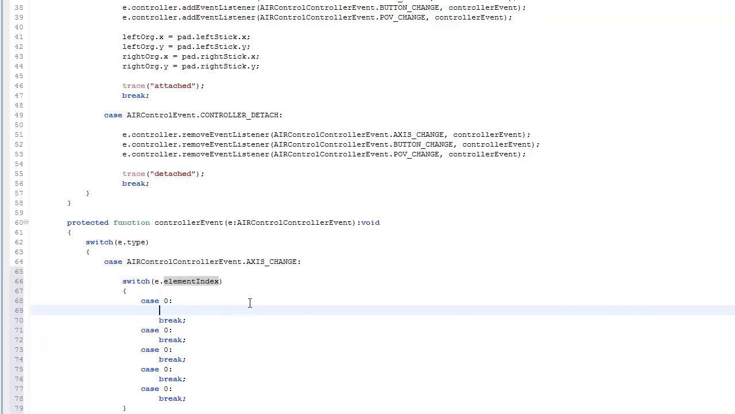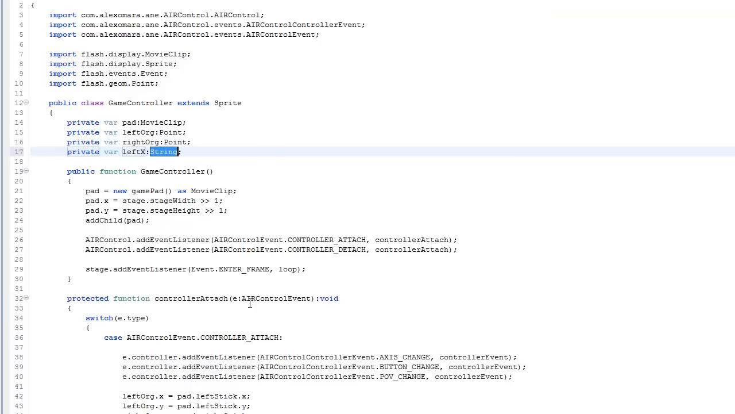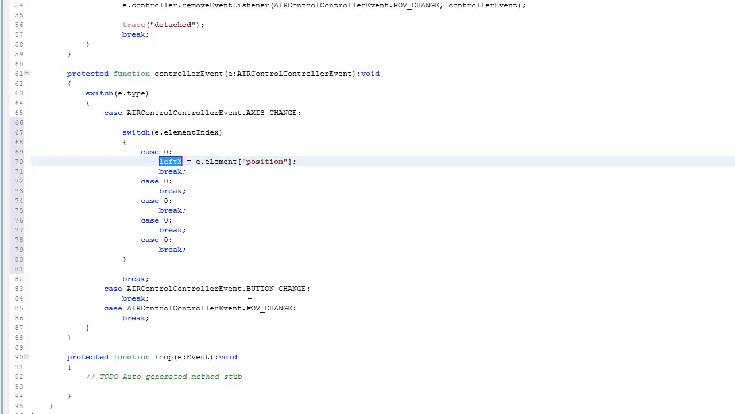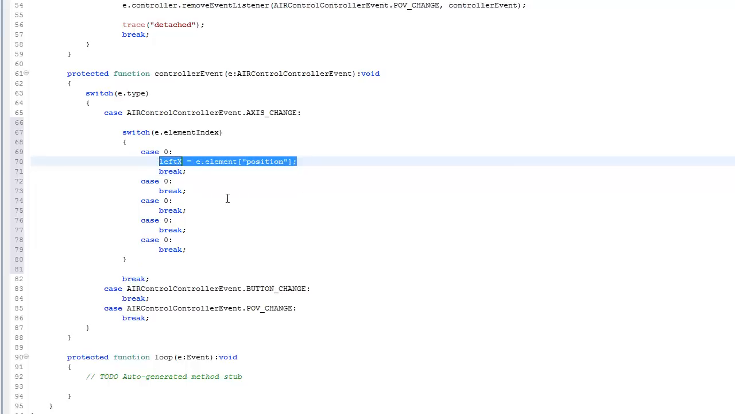Okay, and what we're going to do is we're going to make a variable called left X, and we're going to set it equal to the position of the element. So E dot element position. Like that. Okay, and then we'll make an instance variable right here, and it's going to be a number. Okay, so that'll do, and then let's copy that.